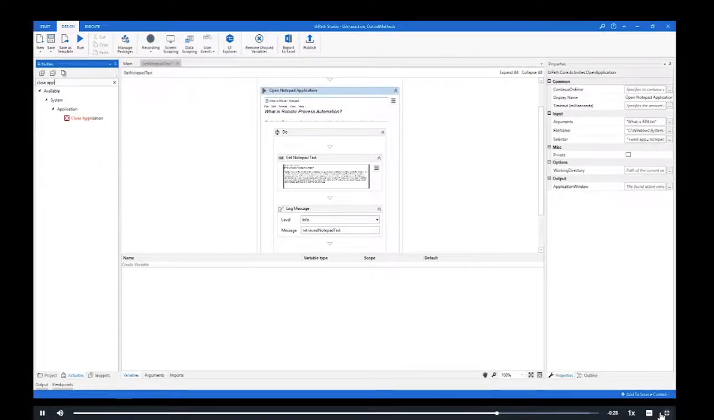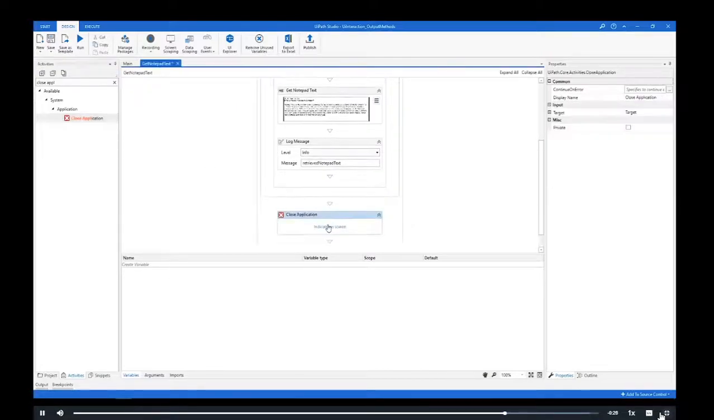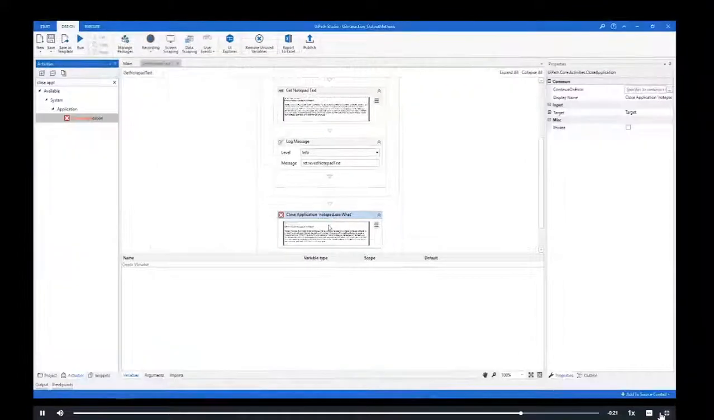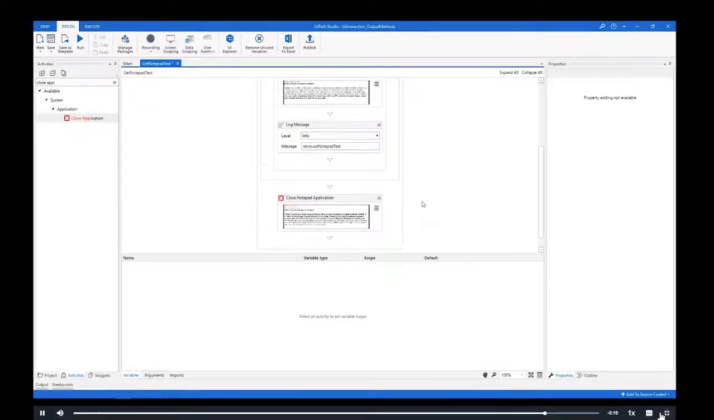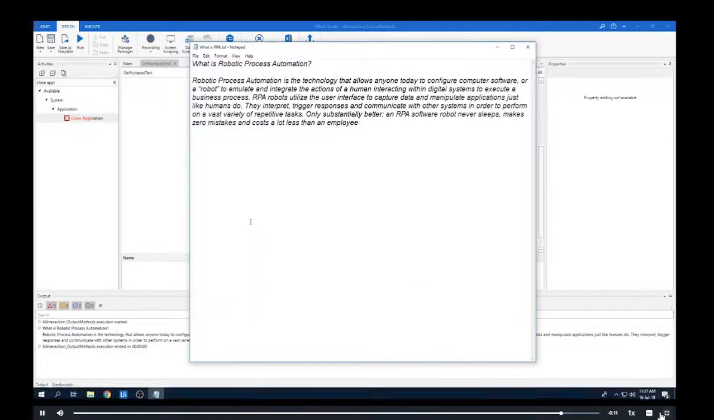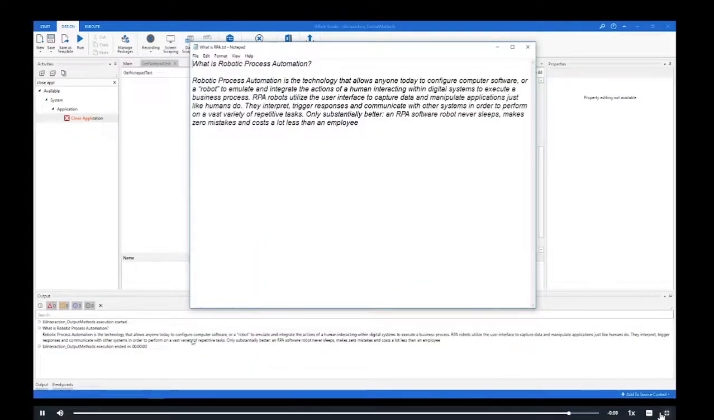The last thing that needs to happen in our workflow is to close Notepad. For that, let's drag a close activity into our sequence. Again, we'll click Indicate on screen and select Notepad. Let's see how we did. And as we can see in the output panel, we've copied all the text from the Notepad file. Great!